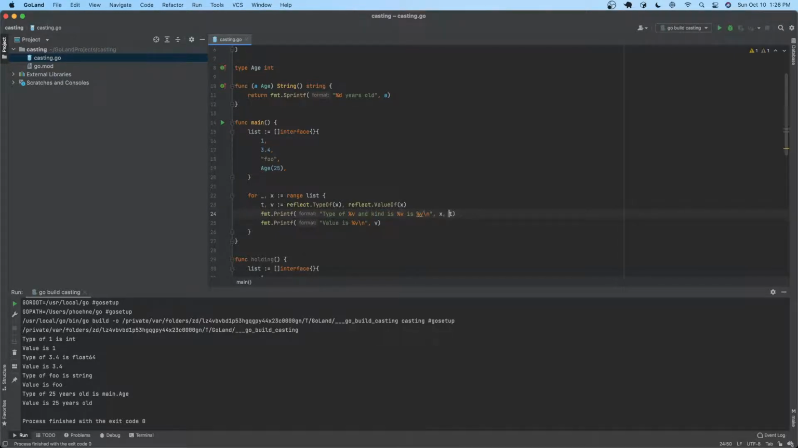And let's go ahead and look at this. So kind of 1 is, and type is. Okay, so that's going to make more sense. Kind of 1 is int, and the type is int.